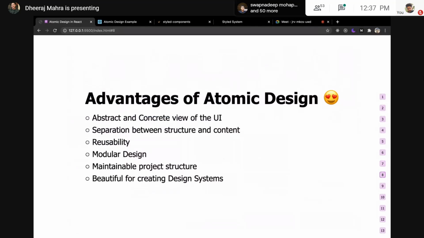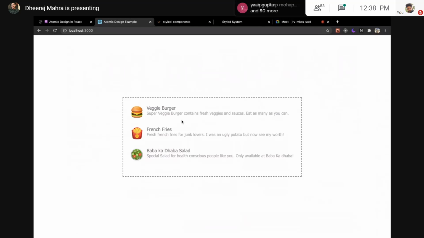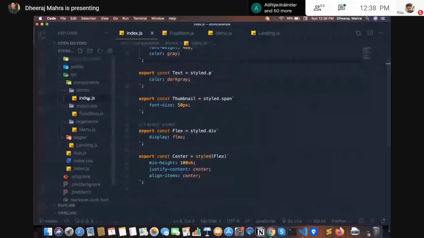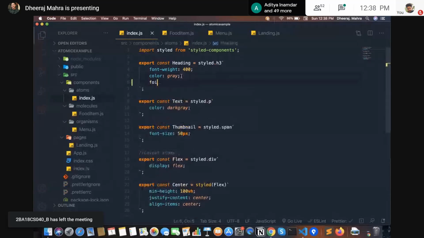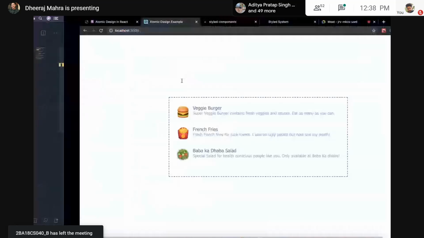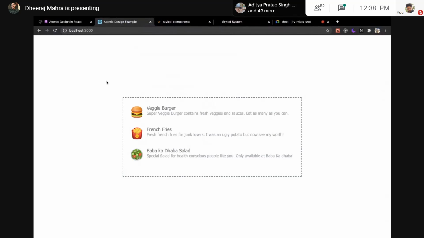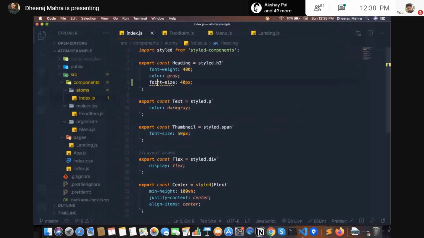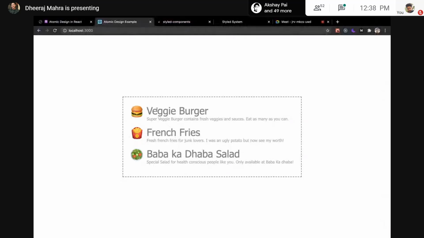Now, the project structure is very maintainable. For example, suppose a requirement comes from the UI team that we need a font size of 40 for these headings. Now I clearly know where I need to dig in my project structure. I know that this is my atom, so I'll go directly into my atoms directory, open this, and I know this is a heading. I'll just give a font size of 40 pixels. Look, every instance of this heading got updated. This is the power.